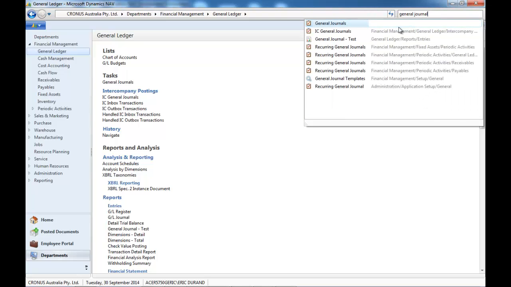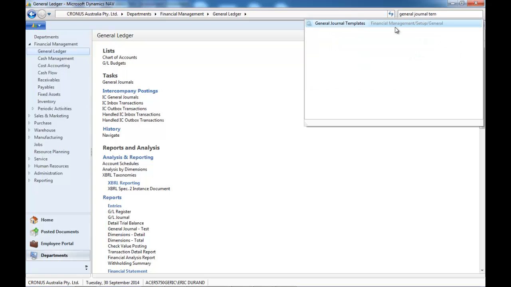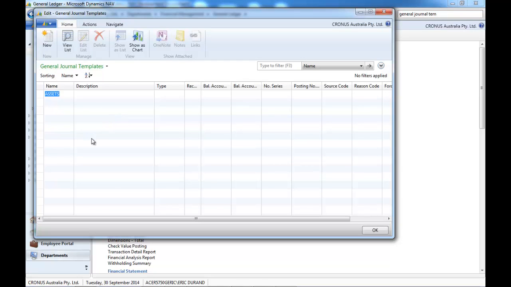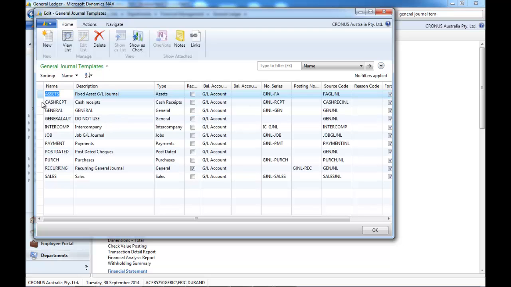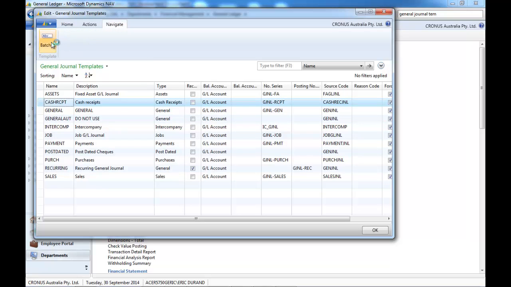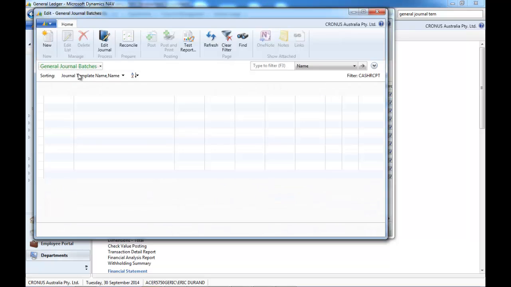There are two levels to set up the entries. So let's go to the general journal batches, and we see for the cash receipt only one record created, payment one record, and for the general journals 2 records. Okay, that's the first level, the templates. And the second level, batches.